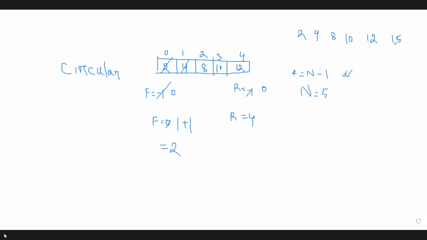Now if we want to insert a new data element 15, and here the number of available spaces is 2, in which location are we going to insert that new item 15? In position 0 or in position 1? Position 0.